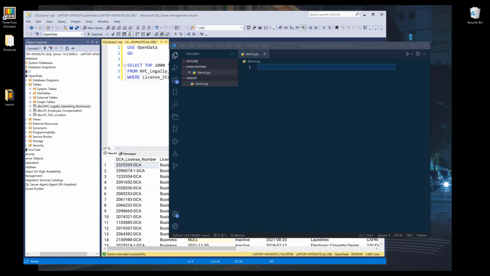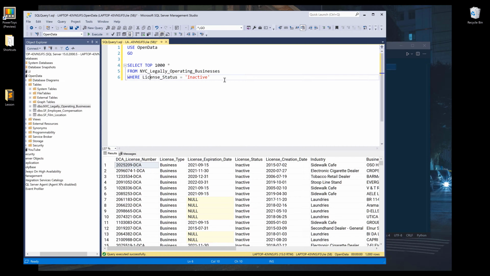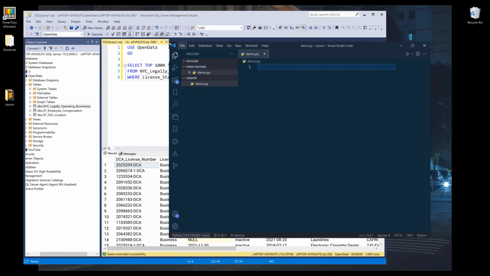into Excel. Right, so here in my SQL Server, I wrote a very simple query. Basically, this query will fetch the first 1000 records where the license status is equal to inactive from this NYC legally operating business table. And it's going to be the query that I'll be executing in Python to export the data set into Excel. Alright, so here let me go into my VS Code.